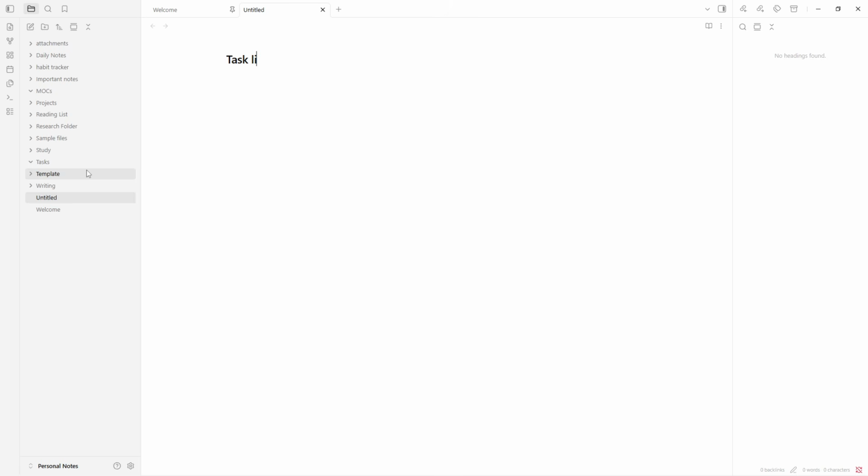as your vault grows. Inside that Tasks folder, create a new note and call it something like Task List or Tasks Dashboard. This note is going to be your command center, the one place you open first thing in the morning to see everything that's on your plate. Think of it less as a to-do list and more as a living document that reflects what you're working on at any given moment.